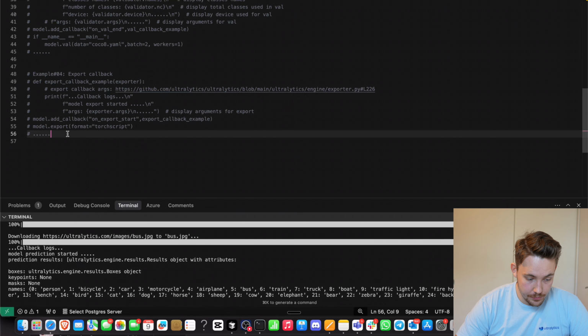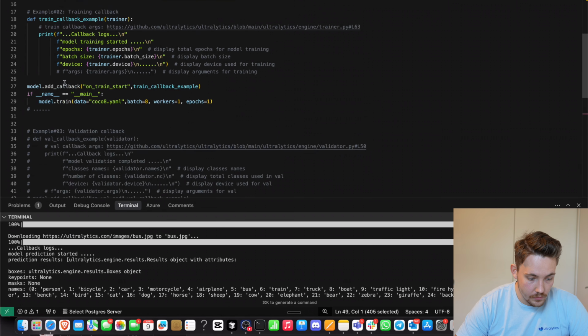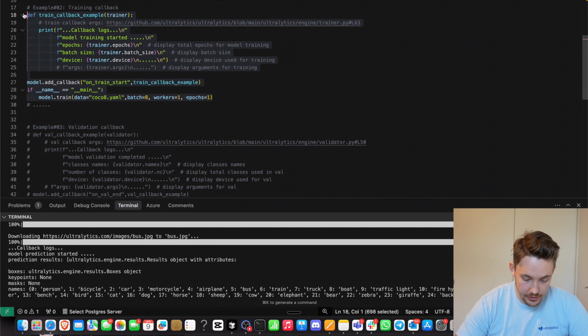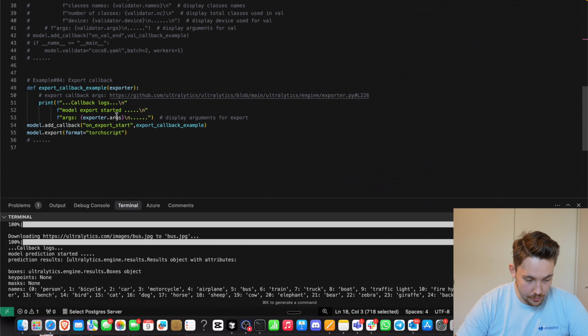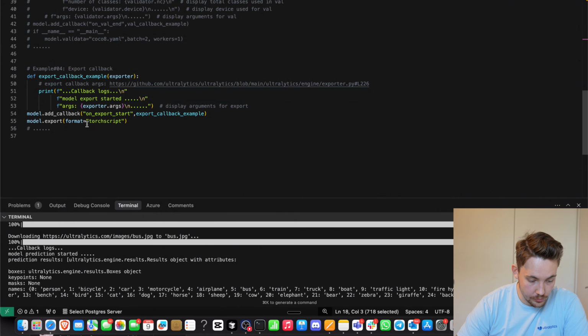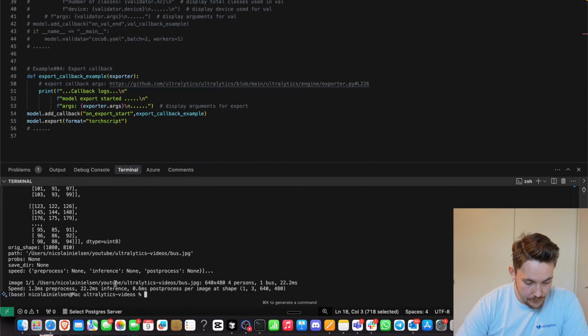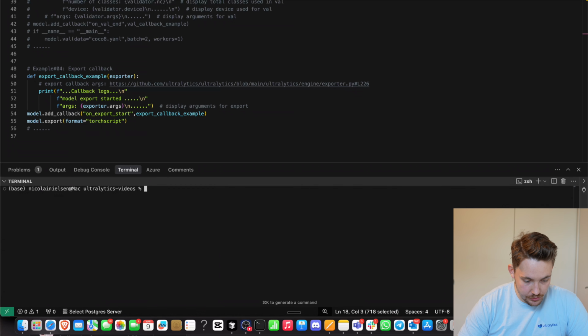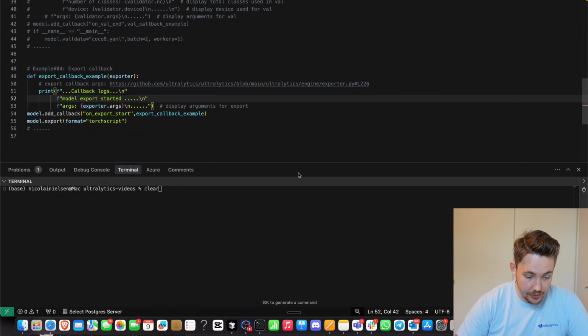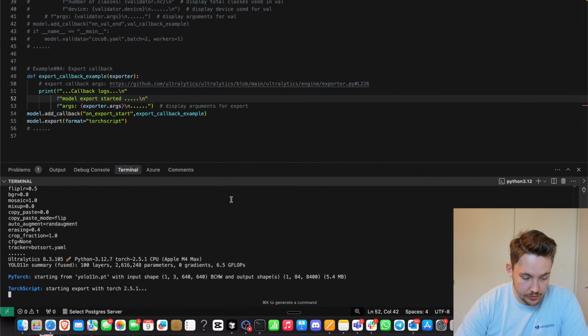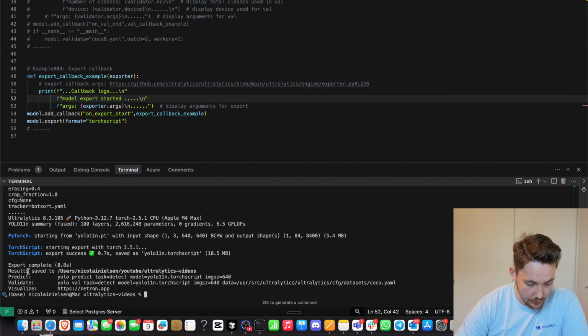Once we export it, this is probably a bit more complex. The other ones are pretty trivial. So let's just grab this one and comment this out again. The export callback: we want to export our model as TorchScript. Let's try to rerun the program. There we go, export arguments. Let's clear and save our file. Python Ultralytics callback. We start the export. There we go, export complete. Results saved to my directory.